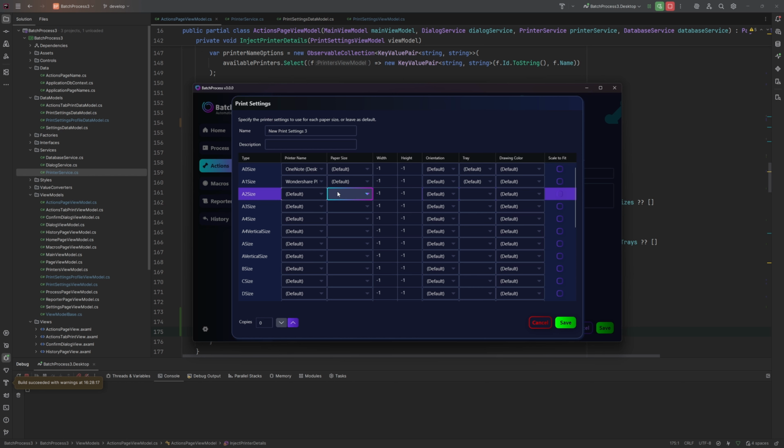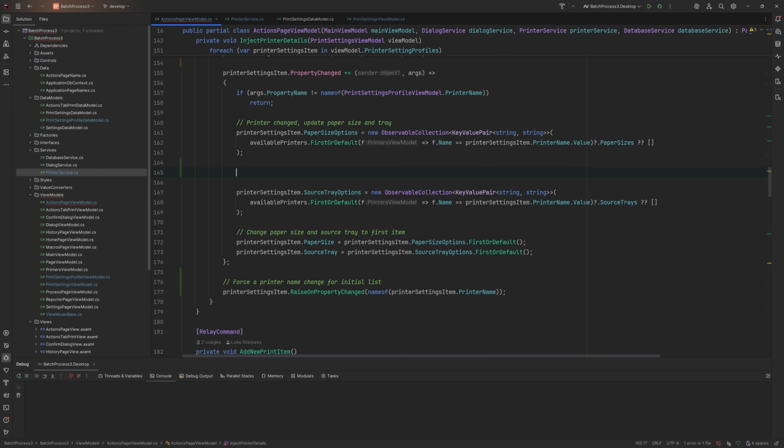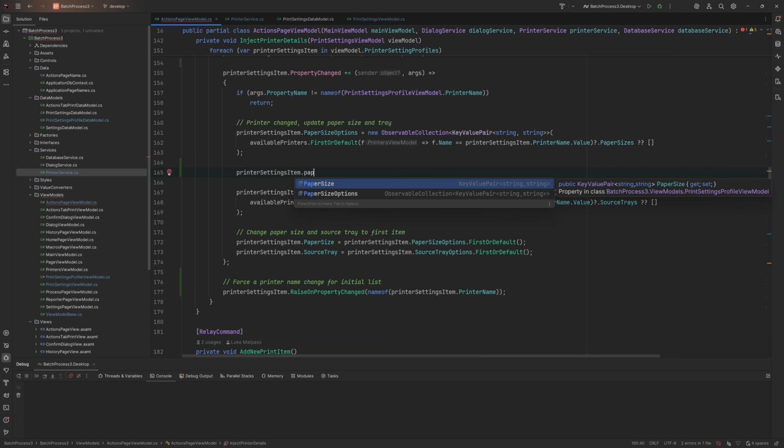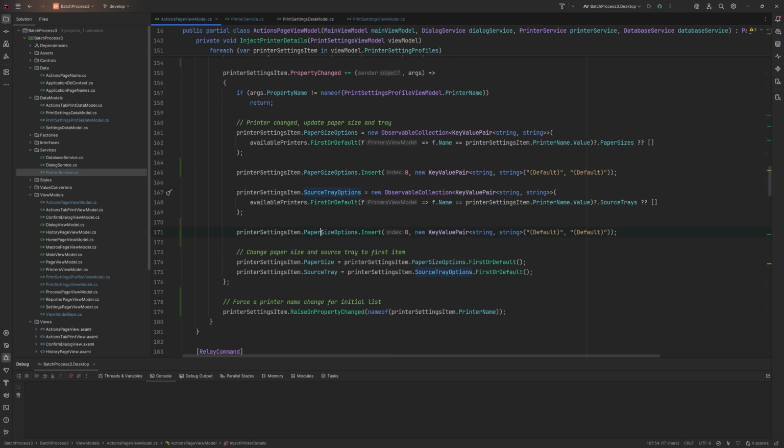When we do a default printer name, we don't provide default options for tray and paper size, and we always should. So what we'll do after it's created the list, we'll just say printer settings item dot paper size options dot insert, and we're going to put first, so it's 0, and then we'll have a new key value pair of default. We'll do that for the source tray as well, so they've always got defaults, and then that should now work and have defaults even when it's default.